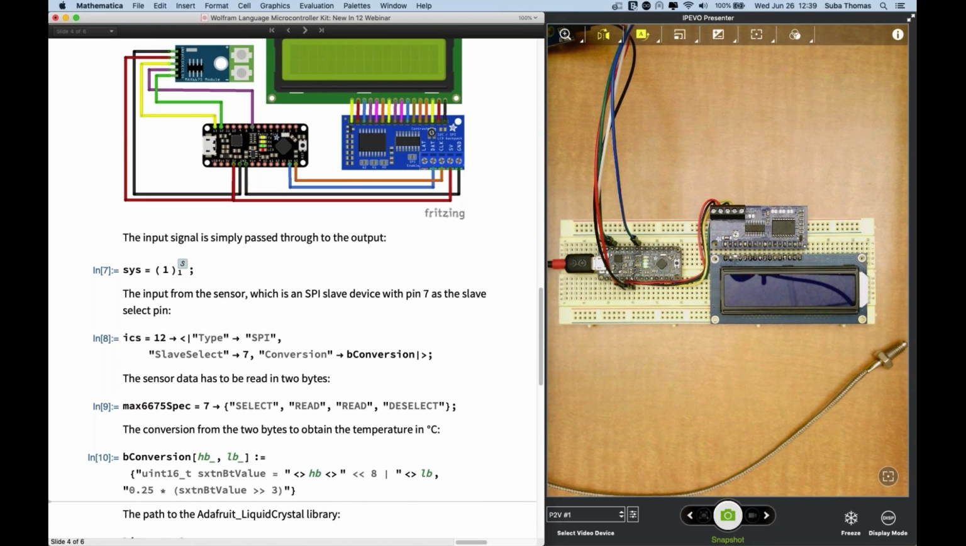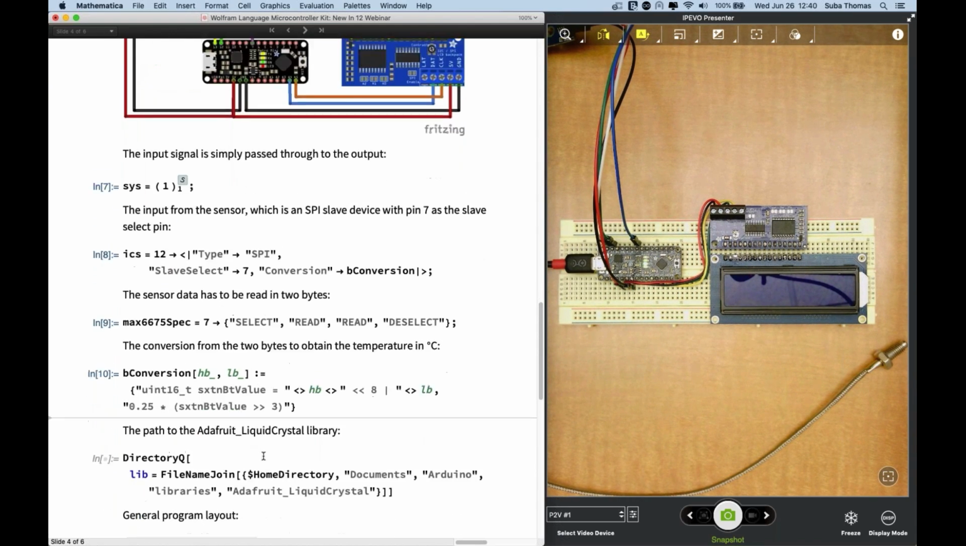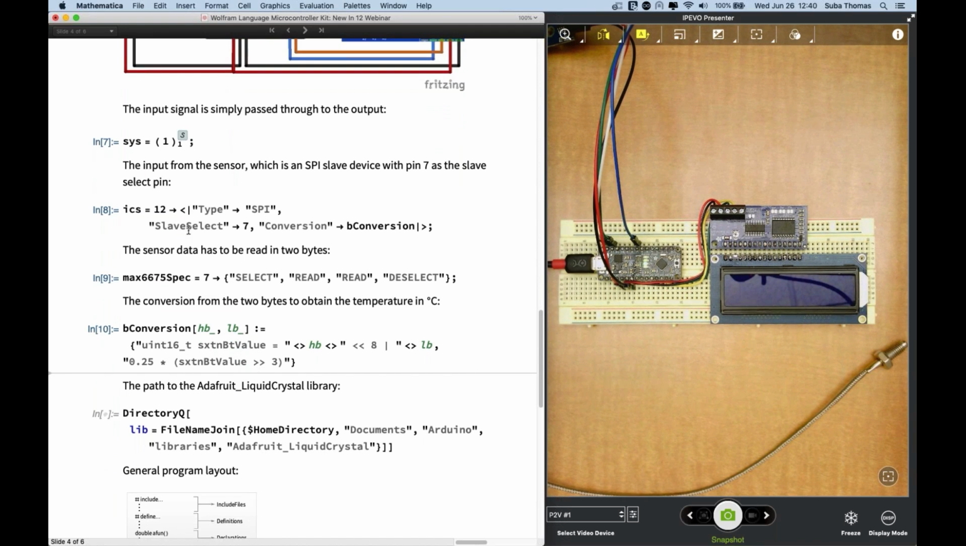So to summarize, for the input channel, the data is coming in through pin 12. It comes in when the microcontroller sets this chip select pin low, and then the microcontroller reads in 2 bytes and computes the temperature using this code. So that's all for the input channel.